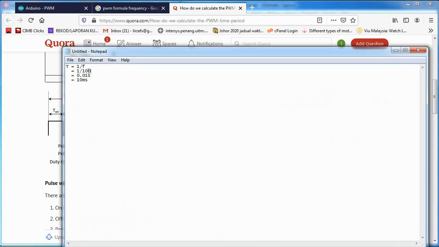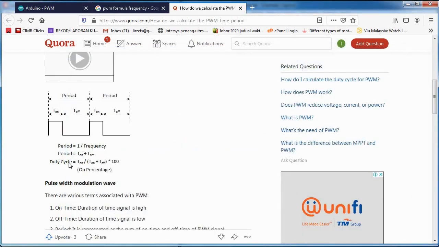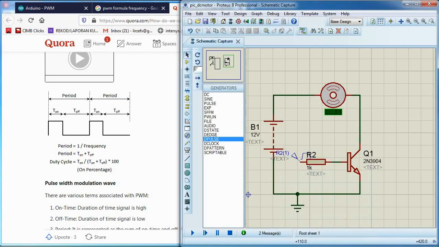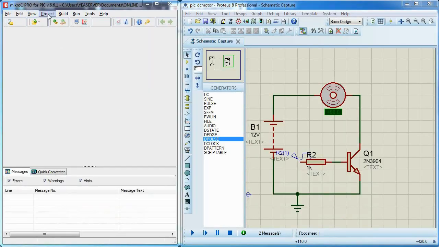Let's say I want to use 100 Hz frequency, so the period is about 10 millisecond. Okay, the duty cycle is the amount of time for the signal to turn on over the total period, and you times 100%. Okay, let's do the programming part.